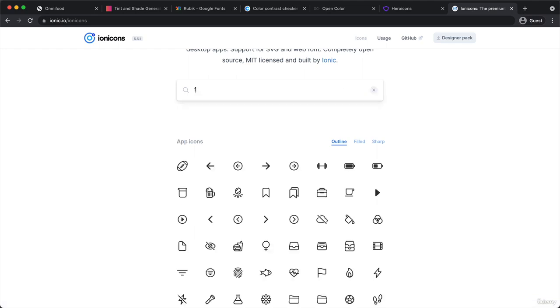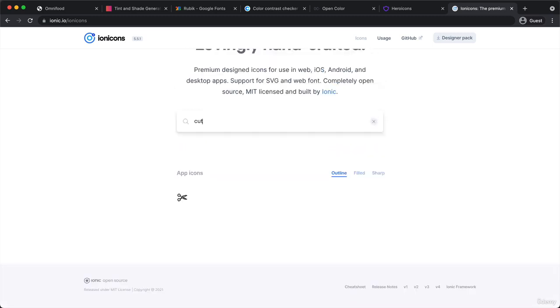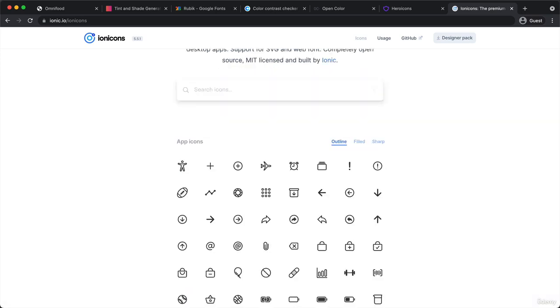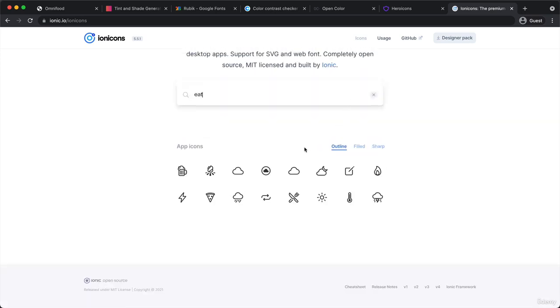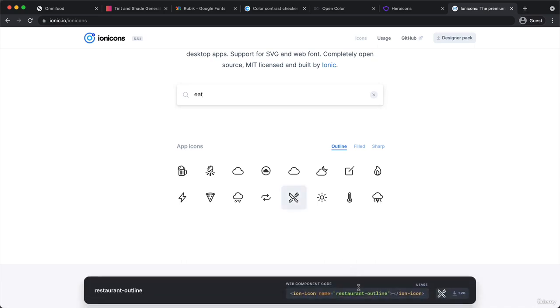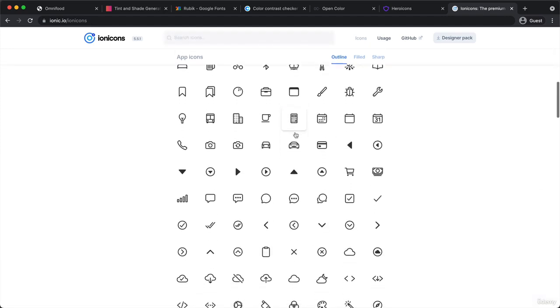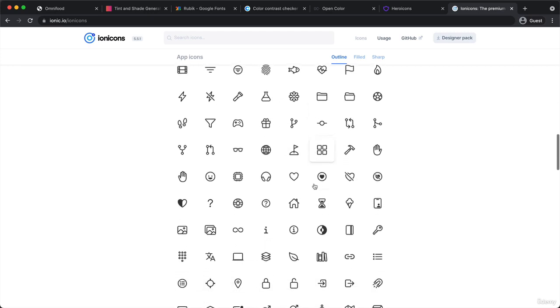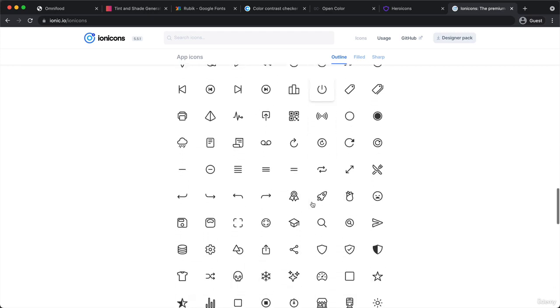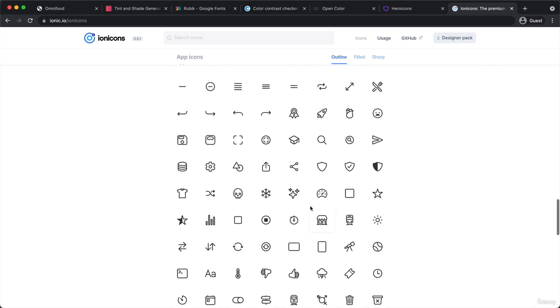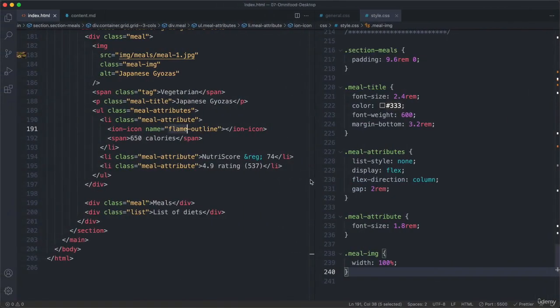So here let's use like a fork or something. Well, maybe it's called cutlery, or maybe it's called food or eating. So sometimes we need to try a little bit until we find what we're looking for. So in this case, it's actually restaurant. Or if we don't want to search, we can of course also just manually go through these icons, which is actually what I did before this lecture. So to make it a bit faster to find it now.